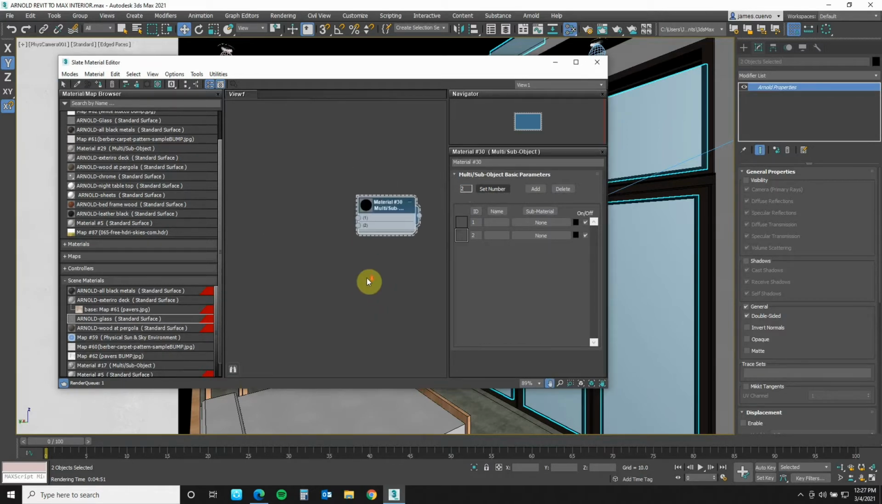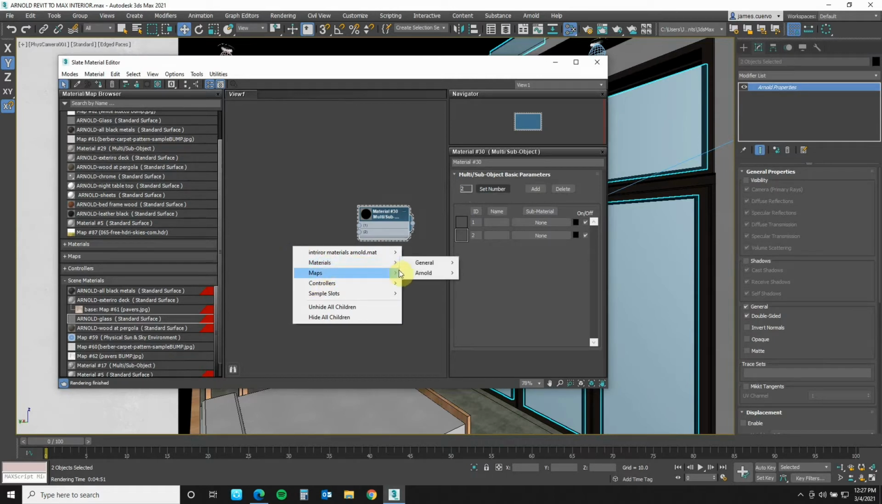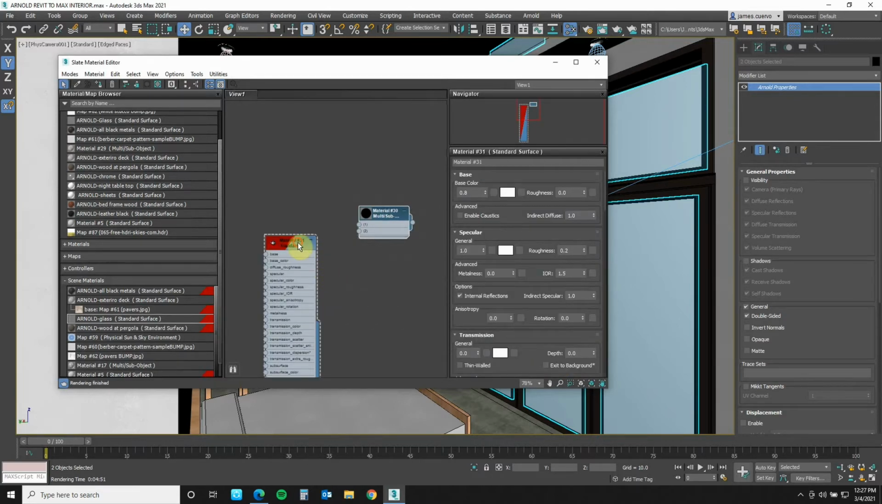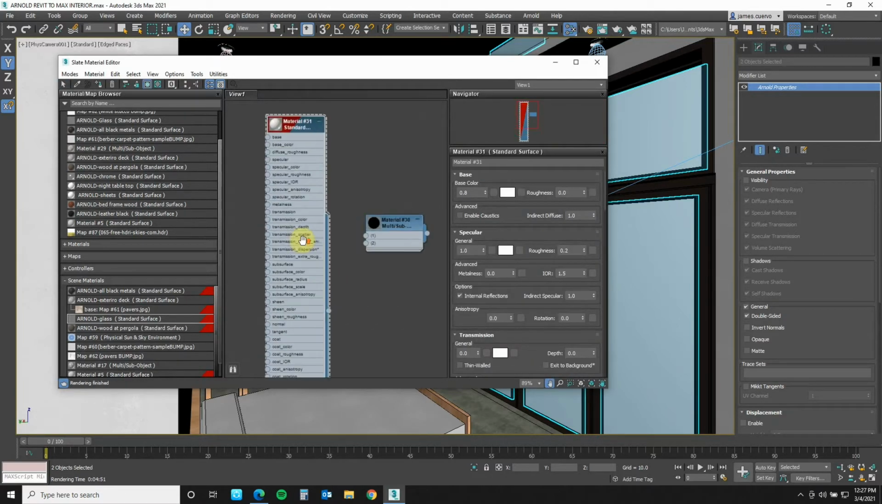Okay, and let's zoom in a little bit. Right click again, go to Materials, Arnold, Surface, Standard Surface. Here is Standard Surface. What we'll do then is attach this one to material number 2, which will start with the carpet inside, right? And we'll call this material Arnold Carpet. Oops, not like that. I want capital Arnold and carpet in lowercase for easy identification.